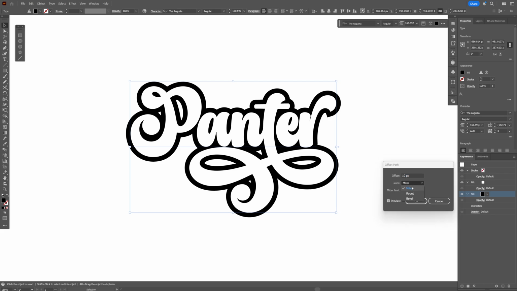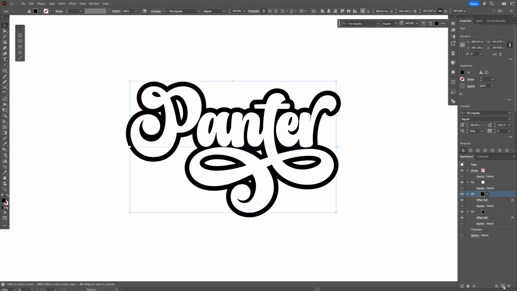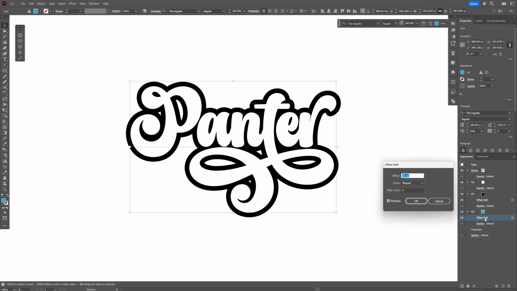You also can go to join, select round and click OK. Now let's go and drag the fill to the plus. So this way we're gonna duplicate it. Let's go and select the third fill and we're gonna change up the color. For example, this is gonna be blue. And then here we're also gonna change up the offset path and increase it. I'm gonna go with 14, click OK.